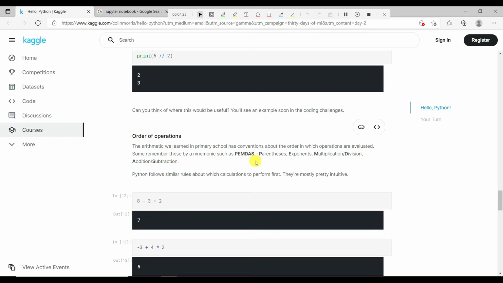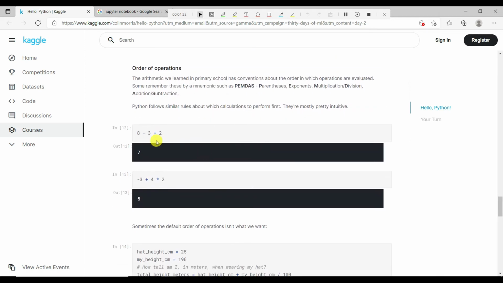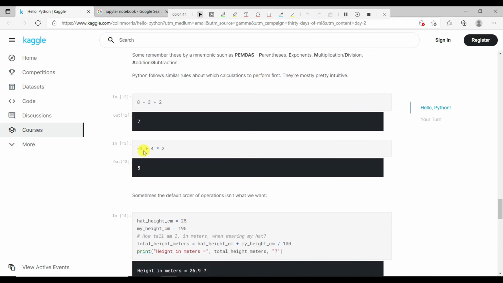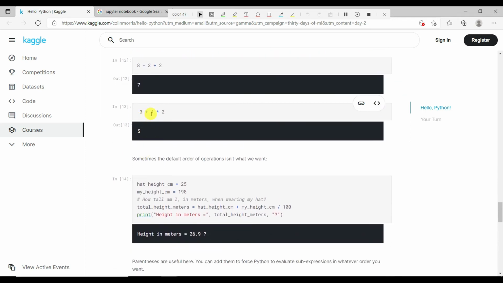It follows PEMDAS, which is parentheses, exponents, multiplication, division, addition, and subtraction. So the value of 8 minus 3 plus 2 is 7, because first the addition will happen: minus 3 plus 2 gives you minus 1, and 8 minus 1 is 7. Similarly, here the multiplication will happen first and then the addition and subtraction. So 4 into 2 is 8, and minus 3 plus 8 gives you 5.